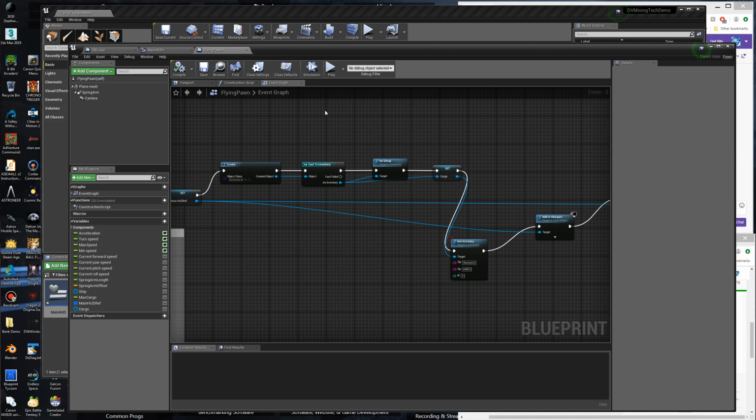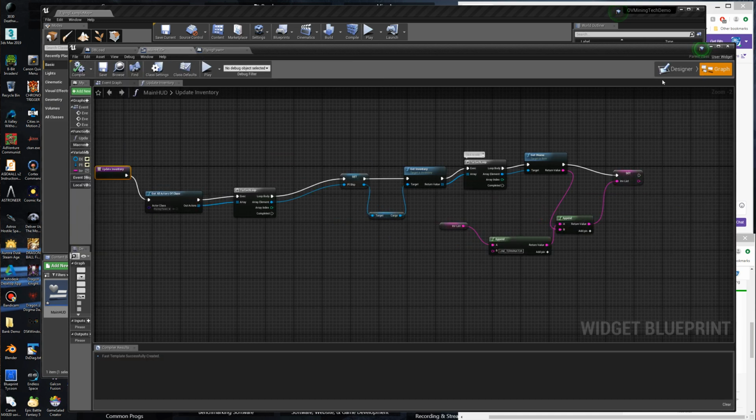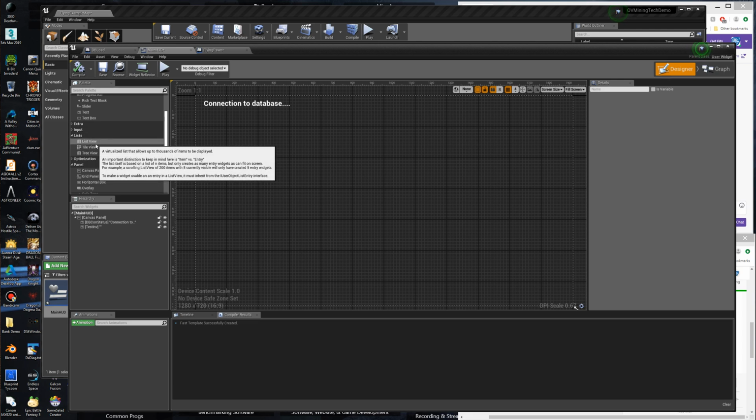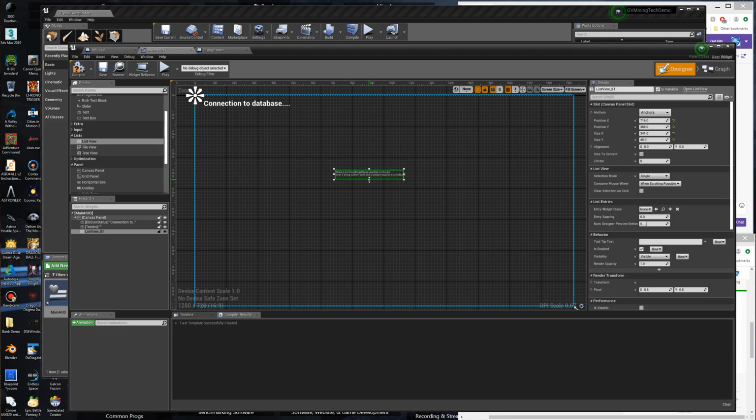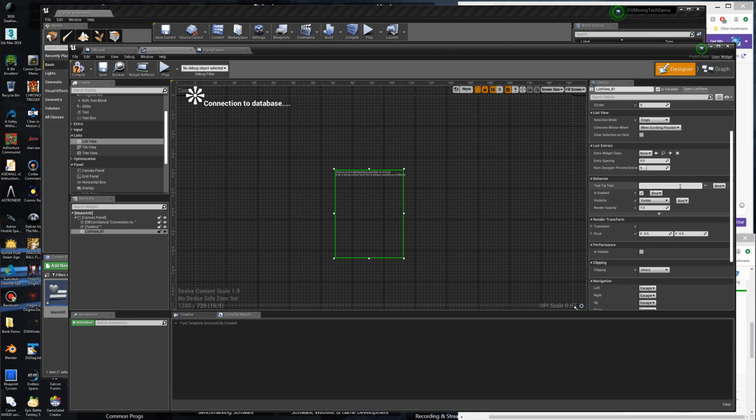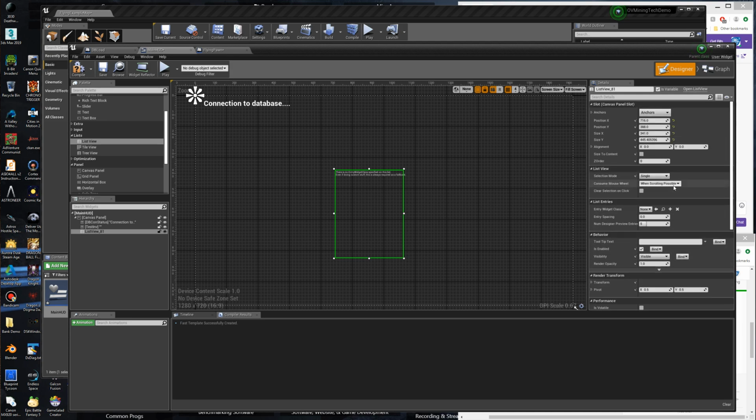So when I was looking at different things that we could use to do that, one of the things I pulled up was this list view, which allows you to essentially display data in a certain format. So what I need to figure out is how to use this. For example, selection mode single, that's fine. Or we can say none. Consume mouse wheel when scrolling possible. Clear selection on click. Entry widget class.